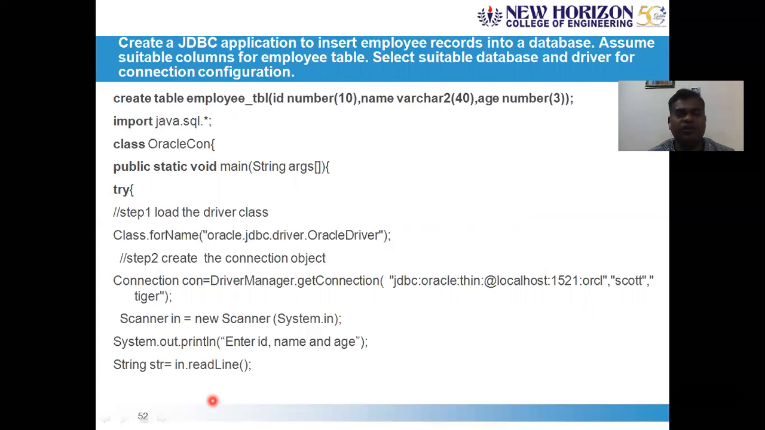So the programming example for this will be like this. Create a JDBC application to insert employee records into the database. Assume suitable columns for the employee table. Select a suitable database and driver for connection configuration. This is a standard one that we are using. So in the DBMS, first, in order to do the hands-on of this application, we should create a table with the name employee underscore TBL, with ID as the first attribute, name as the second attribute, and age as a third attribute, with number, string, and number.